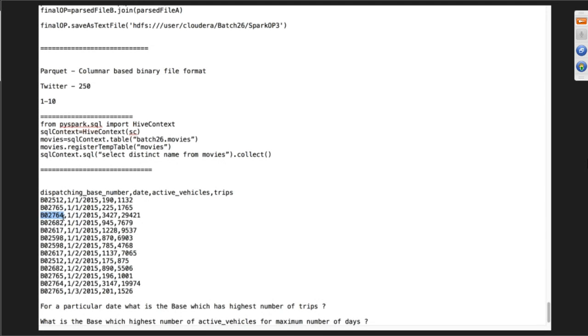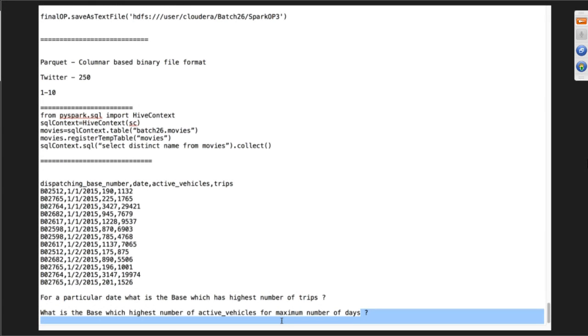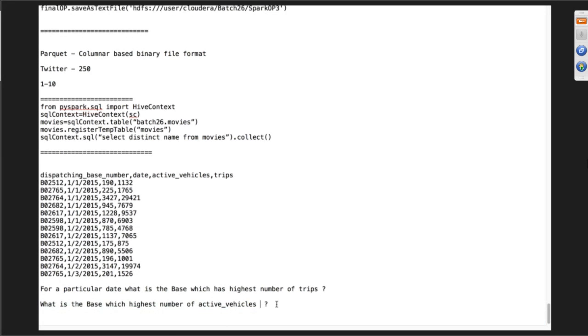First of all, probably this might be a little tricky. I'll do it this way. What is the base having highest number of active vehicles? Okay, for every day. So this is another question.